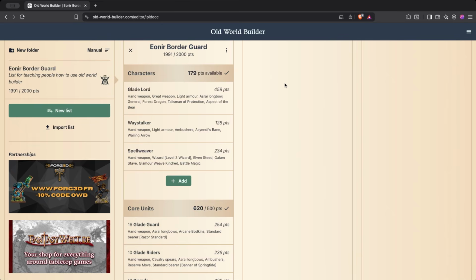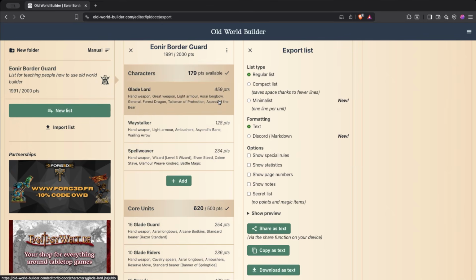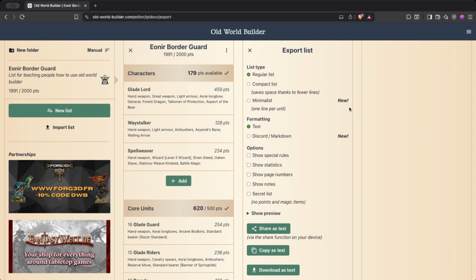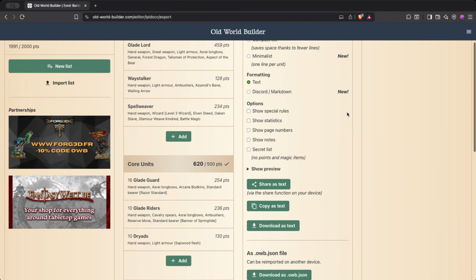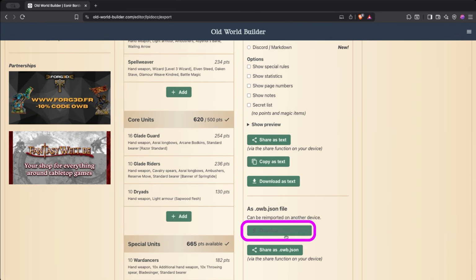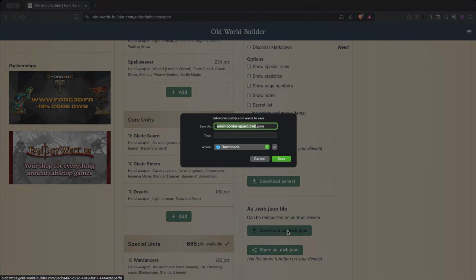You can use the context menu from the list to export the list, where you'll come up with the export configuration menu. Most of these configuration options from this menu are for when you want to share a text version of the list, but we want to share just the .owb JSON file that you can simply click on to download and then share across to your mobile.